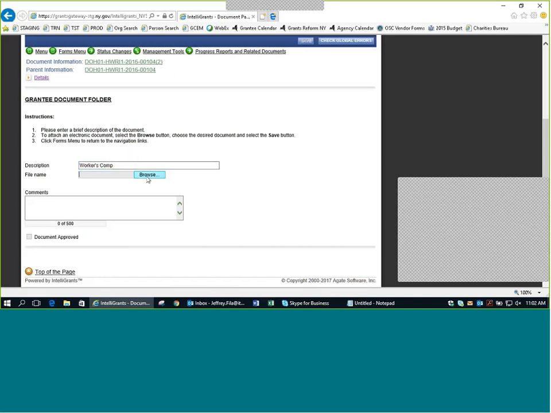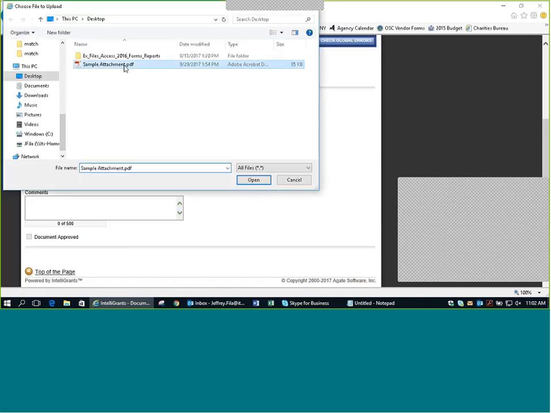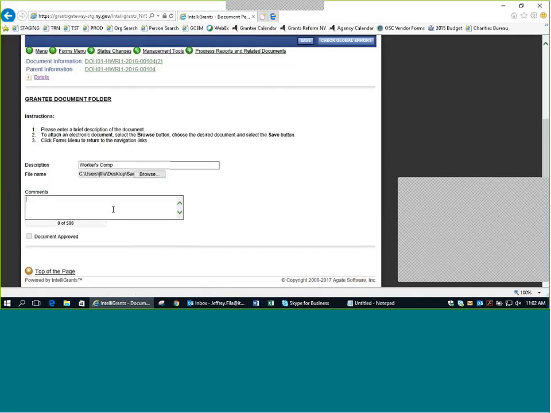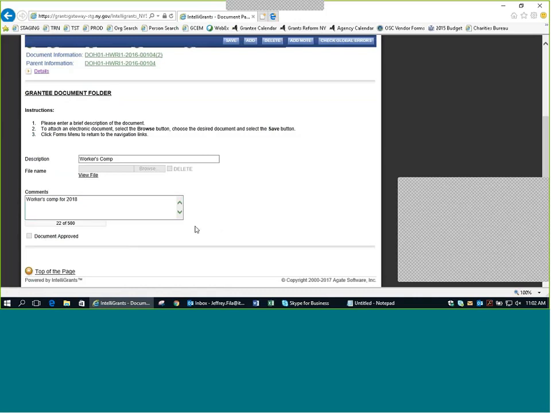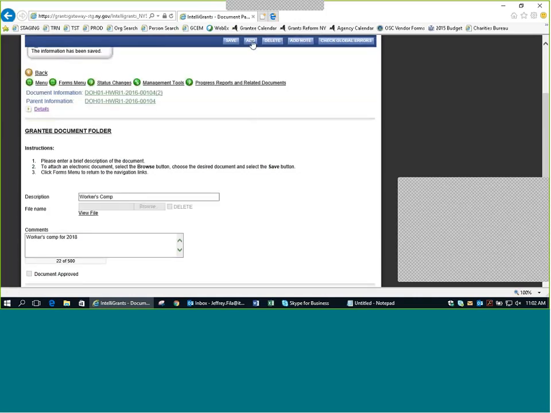And here's my workers' comp, and I'll go and find a document. Okay, I found it, and I'll call it workers' comp for 2018 and hit save. So I added that to this. If I now have another document, that's fine. I can click on Add and add yet another document and another if I wanted to. These are things that are now tied with my application but do not become part of my application.